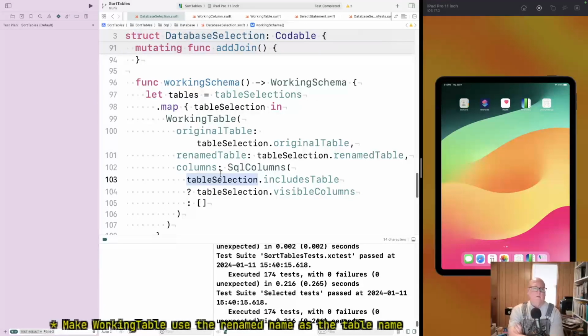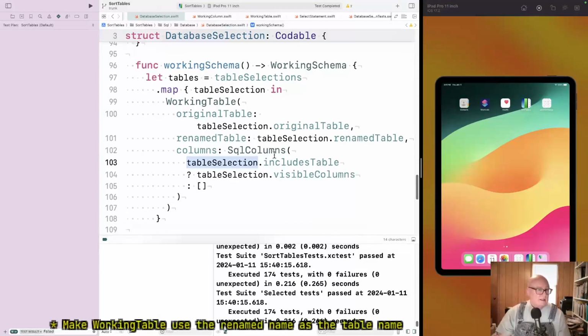So it's a little weird. Table selection includes tables. I mean, if it doesn't include the table, why do we need this table in there anyway? I guess we're allowing those cross products, I guess. So you could, well, it wouldn't. No, it kind of doesn't make sense.